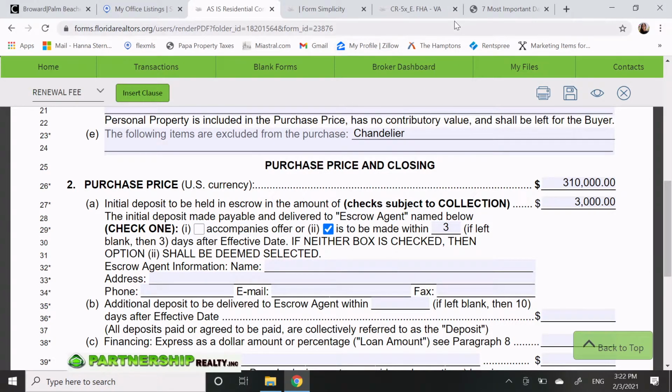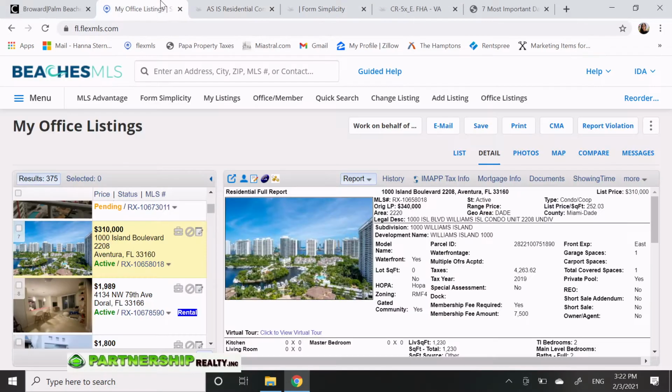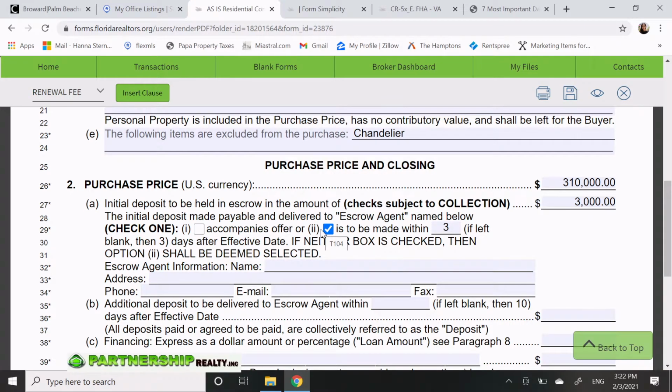Since this property is located in Aventura, that's Broward and Miami-Dade. In Palm Beach County, the seller is the one who chooses title, but in Broward and Miami-Dade, it's the buyer who does. So I'm going to go ahead and input our information for the title company, because the buyer gets to choose title. So Broward and Dade, buyer chooses title, but Palm Beach County, Martin County, and St. Lucie County, the seller picks title.